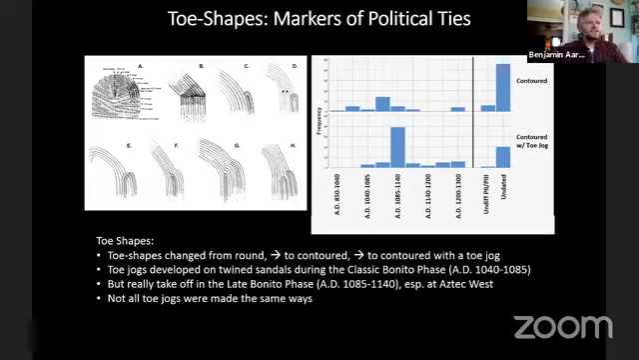And that's when we see the massive expansion of the great houses. So one thought is that this basically became an icon of this Chaco expansion, and then eventually this kind of Chaco revitalization that we see in the post-Chaco era. So you can see by the late Bonito phase and then into the McElmo and Mesa Verde phases, the toe jog really takes over, especially in the East.